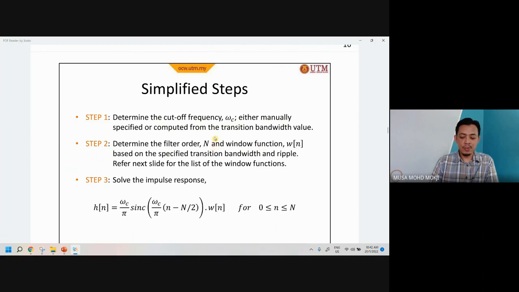Omega C is the first step. The second step is the filter order, which is the capital N, and then the window function. After you have those three, the next step is to solve this equation, which is actually the direct impulse transform. This is why you need step 1 and step 2: in this equation you have omega C here, so you need to find it first.